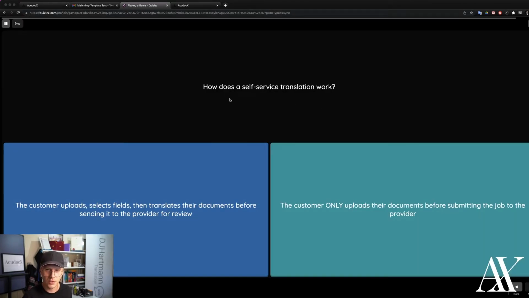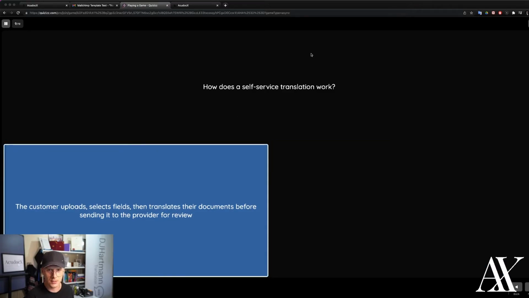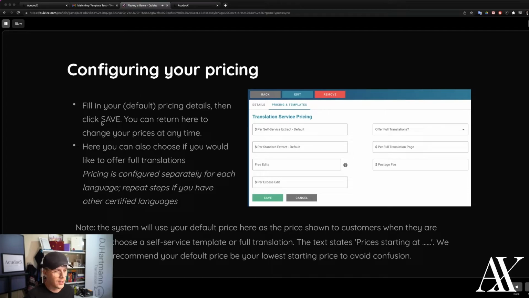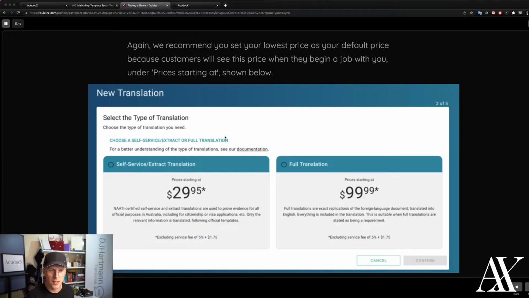How does the self-service translation work? The customer uploads, selects fields, then translates their documents before sending it to the provider for review. Like I said a second ago, here are all the default prices. We recommend using your lowest price as the default price because this default price will be shown before a customer starts a job with you. So just because it says prices starting at this price, set your default price as your lowest price.